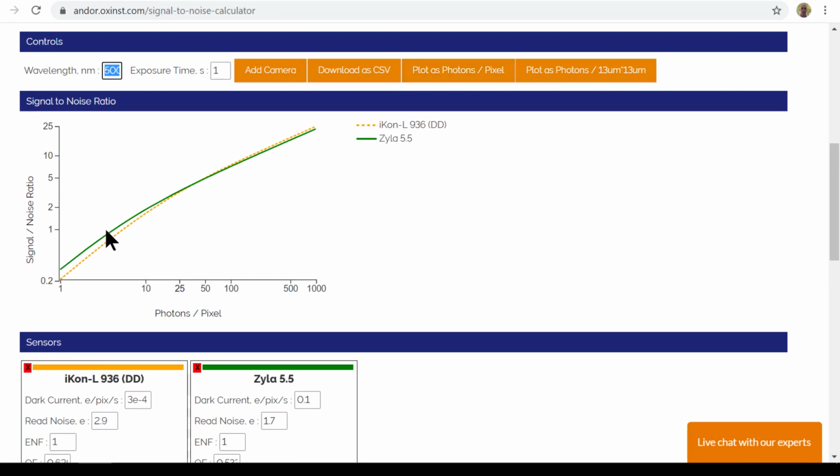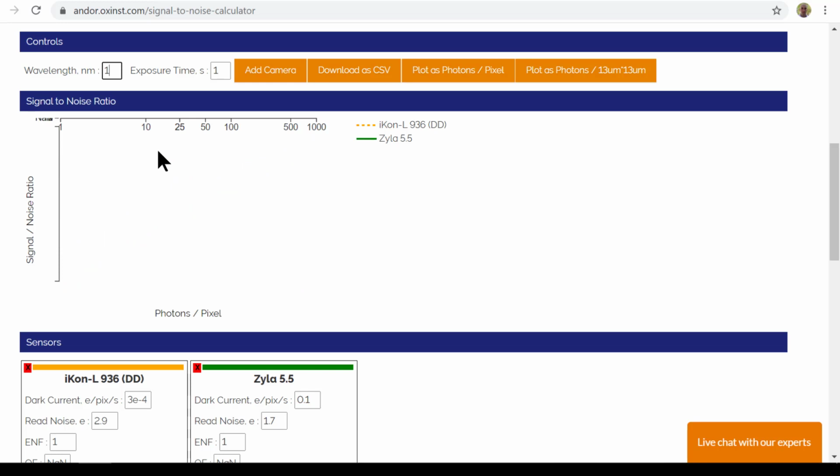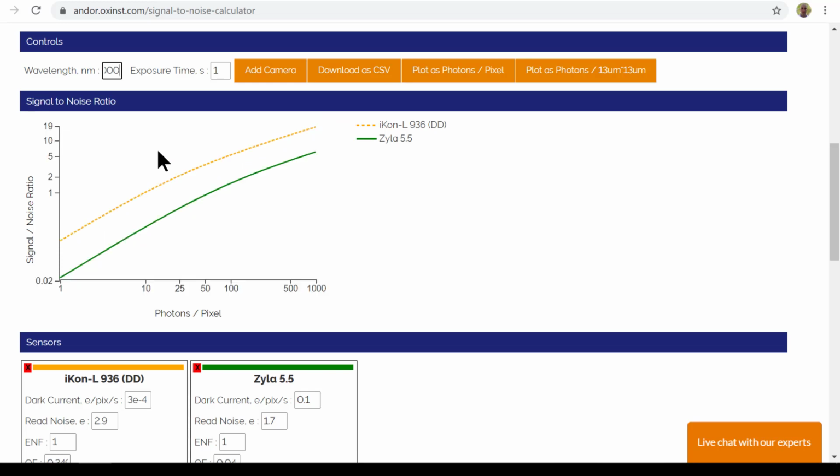What if we change this to 700? And what if we change this to 900? All of a sudden you can see the Icon L kind of pulling away. What if we went to 1 micron? I'm not sure if the Zyla has data. Oh, it does. We're going to get quite a stronger preference. We're going to show that the Icon L is quite a bit more performant, if I can use that word, higher performance than the Zyla 5.5 in the near IR.